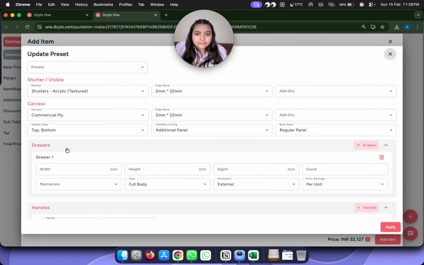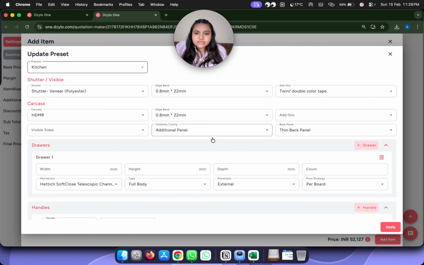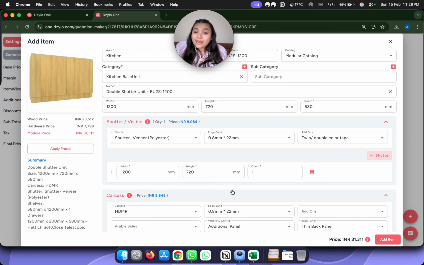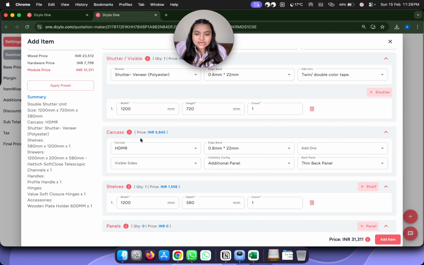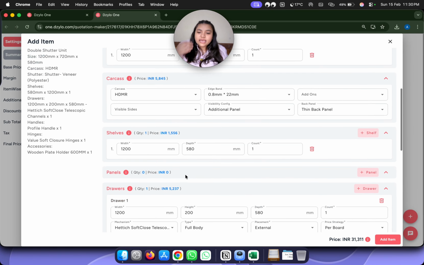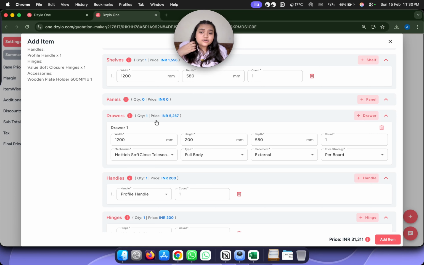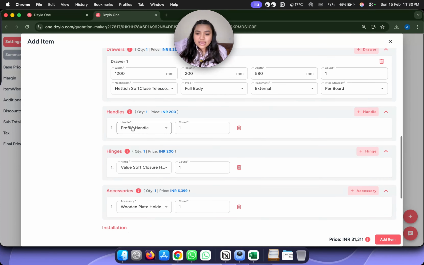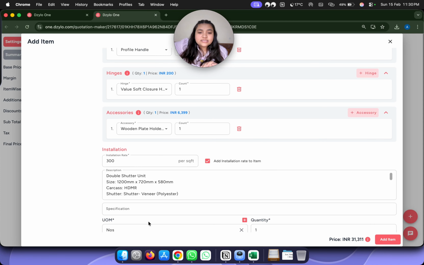Now I can click on apply preset and I can directly apply my kitchen preset here and click on apply. Now everything that I have made is added, along with the shutter, the edge band, the add-ons, and in the carcass, what is the carcass material, what is the visibility, what is the back panel, along with the shelves, the drawers, handles, hinges, accessories, everything is added and I don't have to do anything. It just took me seconds. What I did is I selected the module, I selected a preset, and then I added the item. So my item is added.